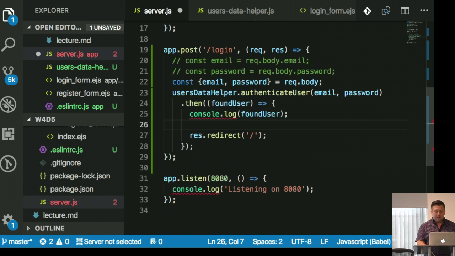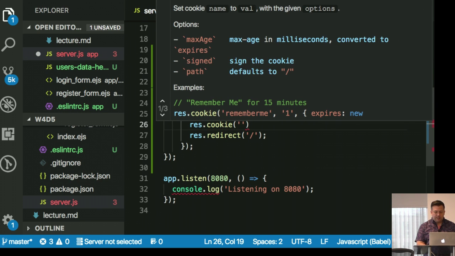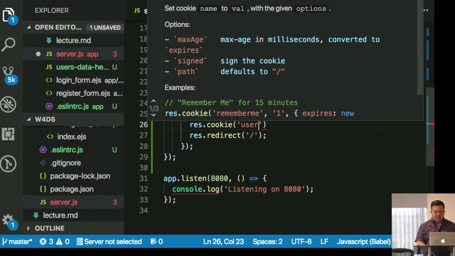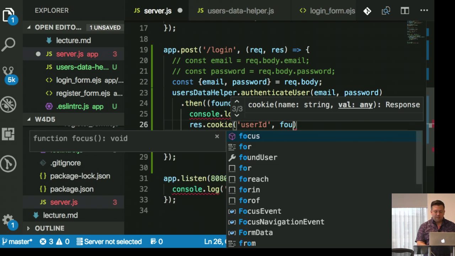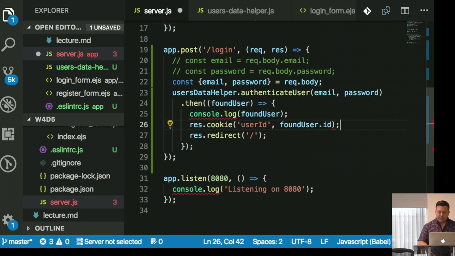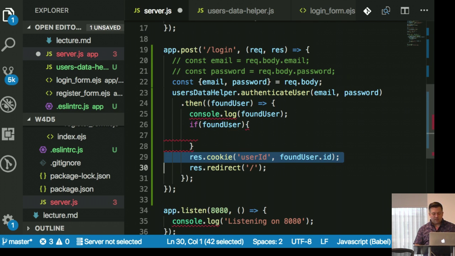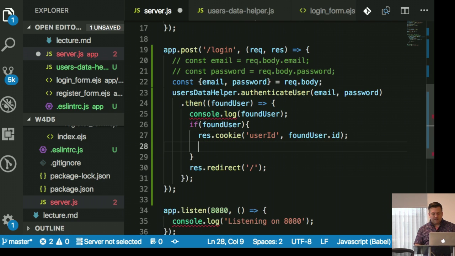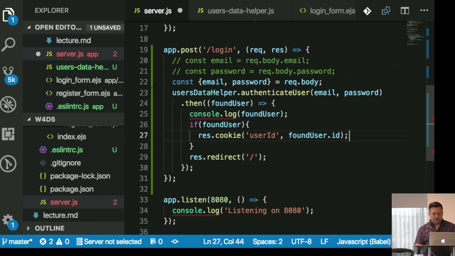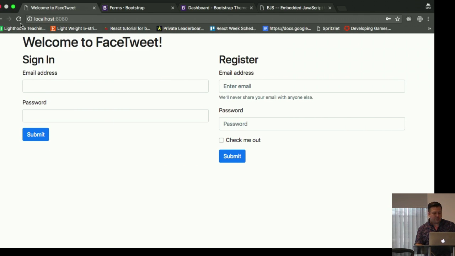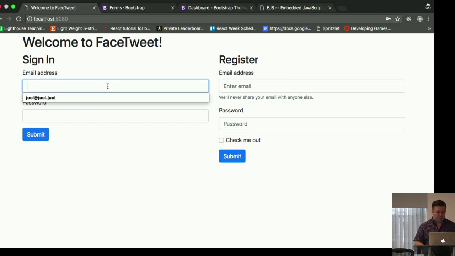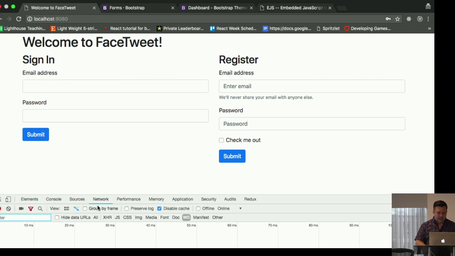Probably, I want to say res.cookie, user ID is found user.id. And I want to say, hey, if found user, right? That's all we're doing right now, just making sure that there's a person with that particular thing. I'm going to preserve the log. Joel at joel.joel, password JOEL.